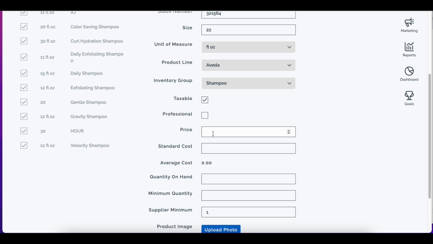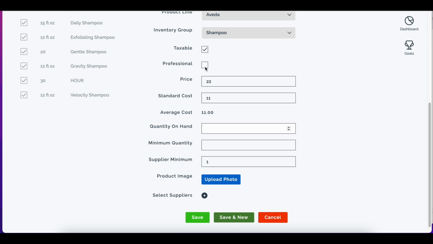And then in here, you put the price that you would charge the client. And then this is your standard cost. This is on average how much you pay for it. Over time, this average cost will update if you get deals, and note that in your product orders. Your quantity on hand is the amount of these shampoos that you currently have. Your minimum quantity is the least amount ever you would want to carry. So in this example, if I currently have 5 and my minimum quantity is 10, when you watch the purchase order video, this would tell it to order 5 because it would want to make sure it hits that minimum. If the supplier minimum is, let's say 10, then it would order 10.